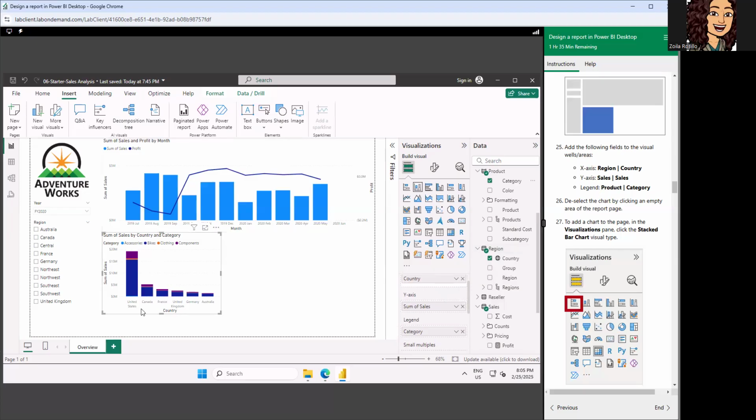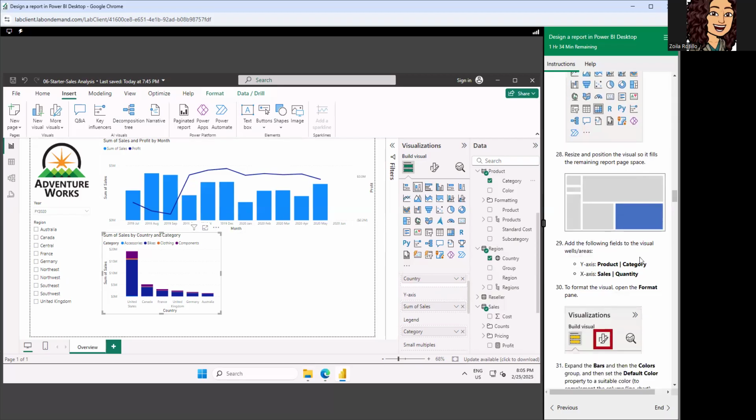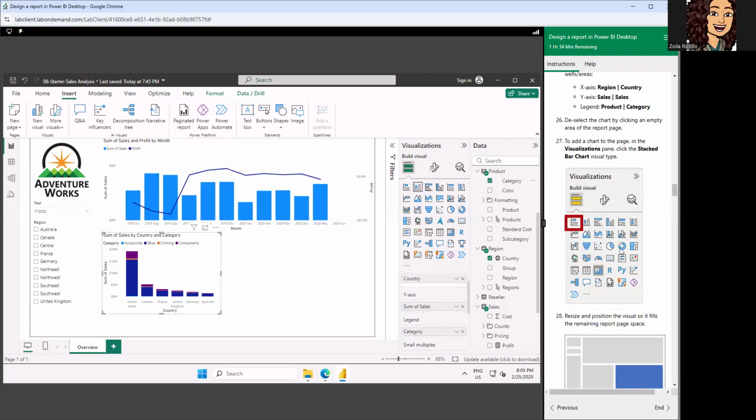All right, so I've got these visuals here. At the top, I'm looking at sales and profit by month. At the bottom, I'm looking at sales by country and category. On the left-hand side, I have two different slicers that allow me to get to a specific part of this data set, but I'm not done. I've got one more thing that I want to add on here. In this next set of steps, we're going to be adding a stacked bar chart.